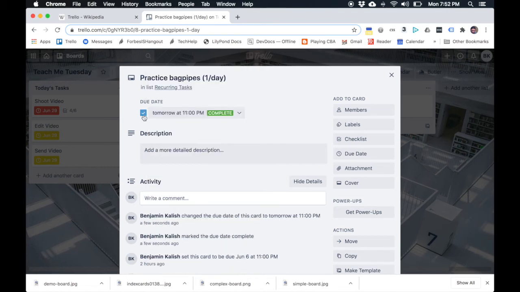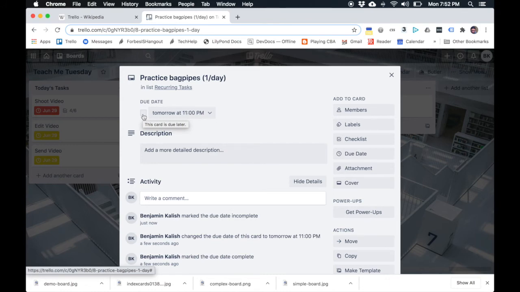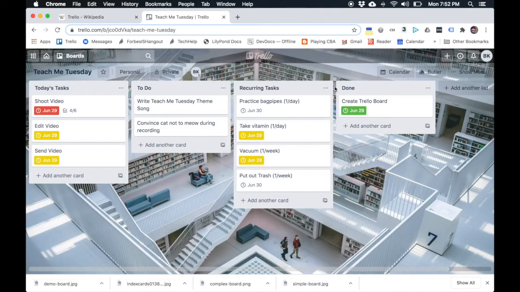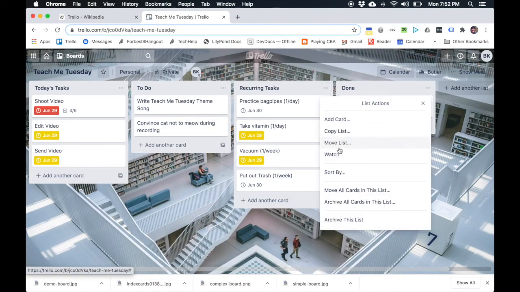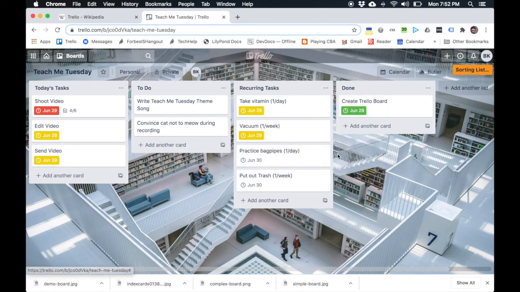Now, I'm going to uncheck it because it hasn't been done for the new due date, close the card, and I'm going to sort my list by due date. It's now in a new position.